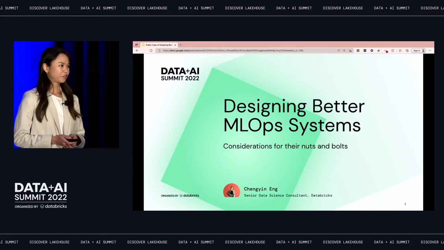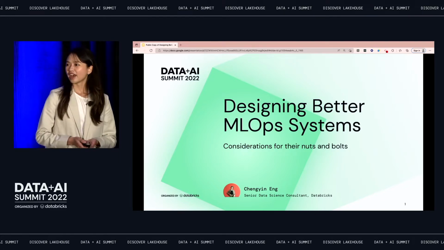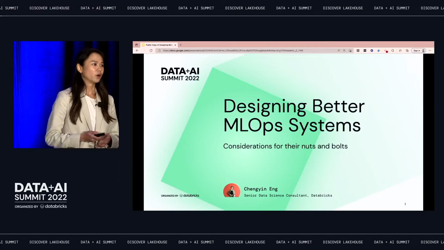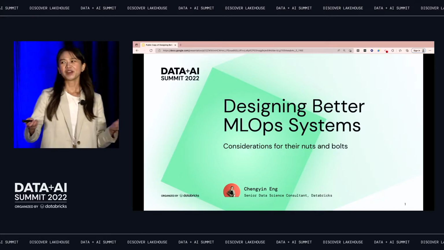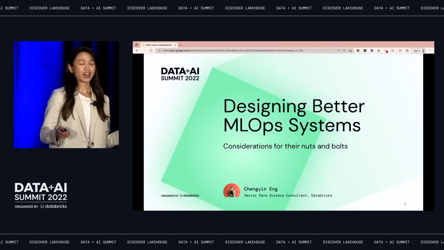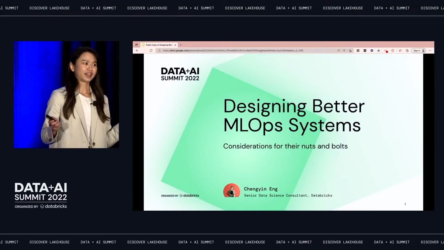I also want to share, from my implementation and consultancy experience, the common mistakes that I see, and also the common design principles that we can uphold when designing our own MLOps system. So this talk, I hope, will empower you, regardless of whether you're experienced or a beginner, to walk away with knowledge and also confidence when you think about your own big picture MLOps system design.